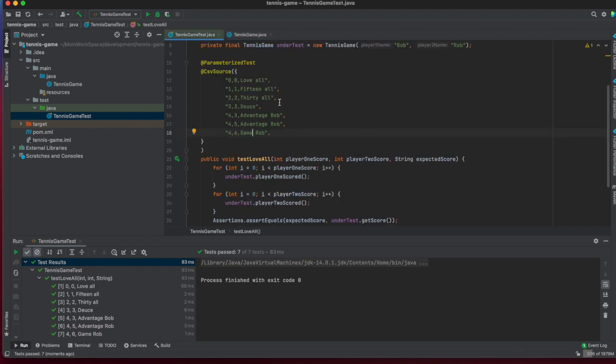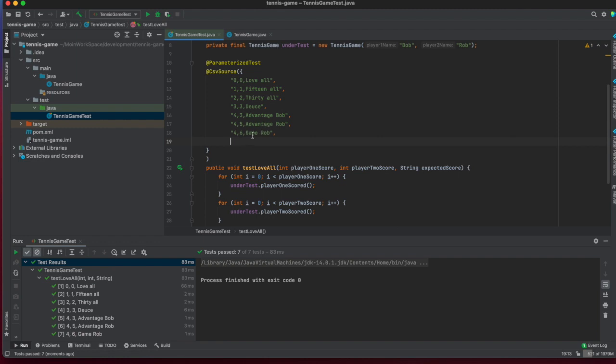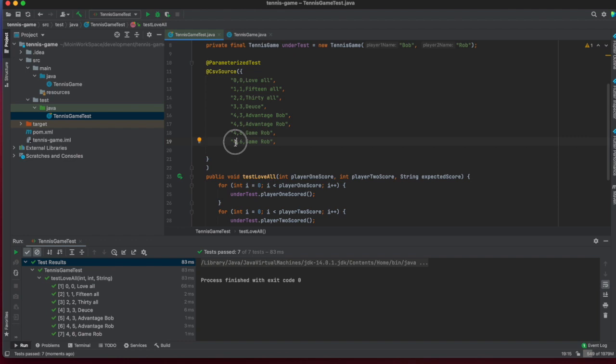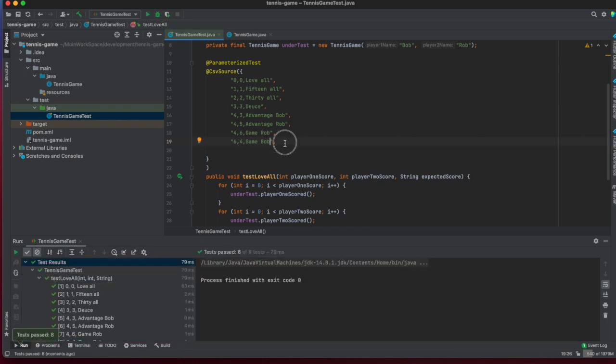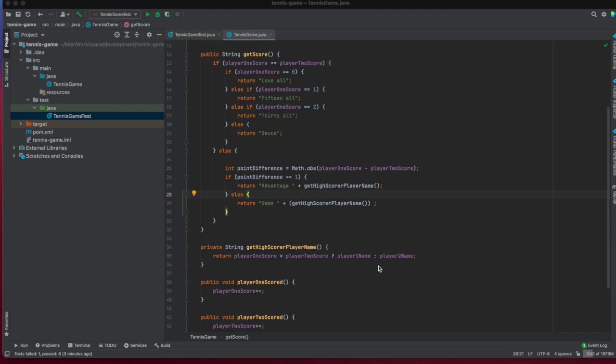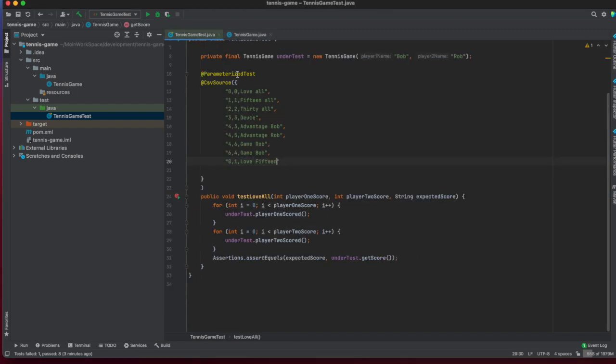But if you notice, all of this is like a simple matching score, then there is advantage. What about the simple things like 15 love, 30 love? So let's try that. Let's see whether the other side, game Bob, is passing. Right, okay, it's good to have all the possible tests. Let's try the next test case, which is love 15. So 0-1, love 15.